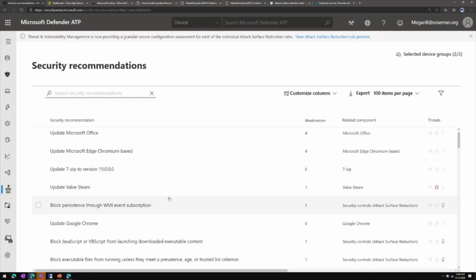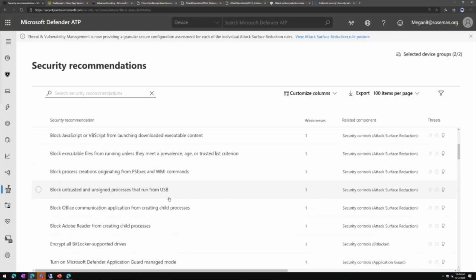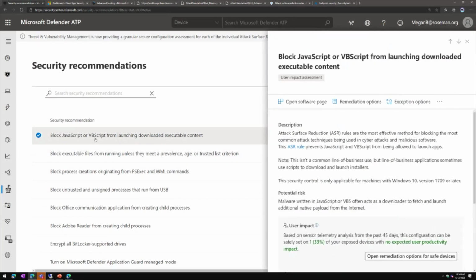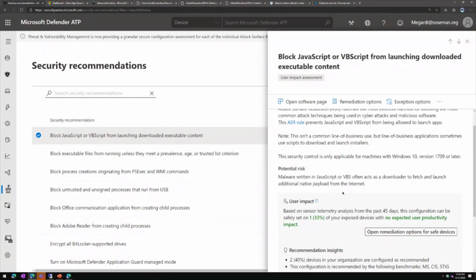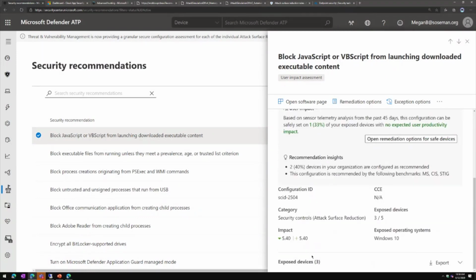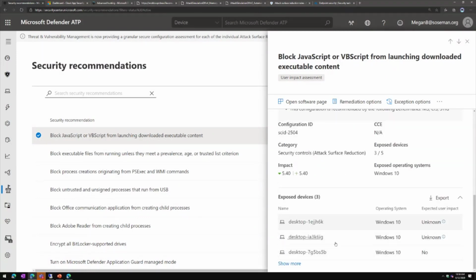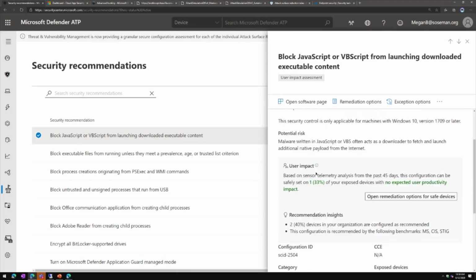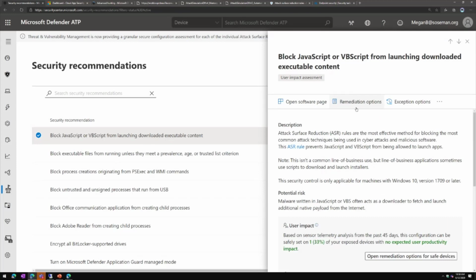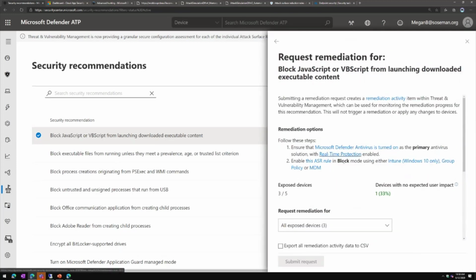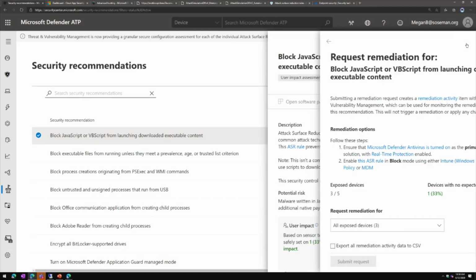And of course, they're updating things, but let's pick a few here that, well, here's some attack surface reduction rules, like being able to prevent JavaScript or VB script from launching downloadable executable content. And when I click on that recommendation, it's going to explain all about it, what it is. It's going to tell me what devices need that recommendation, what my score would be if I were to do this, the impact of that. And then again, I can do those remediation options, cut a ticket to the Intune admin and tell them to go out and take care of that.